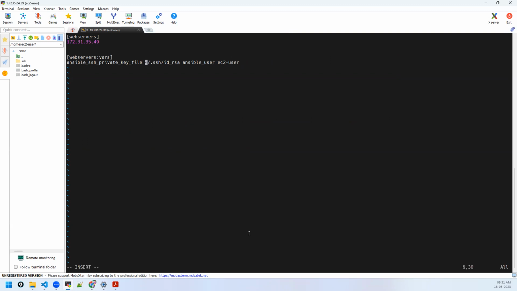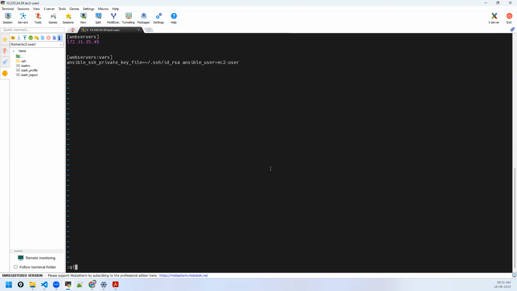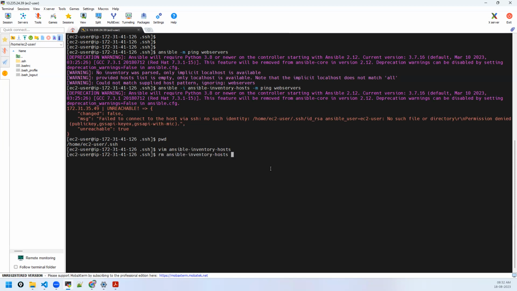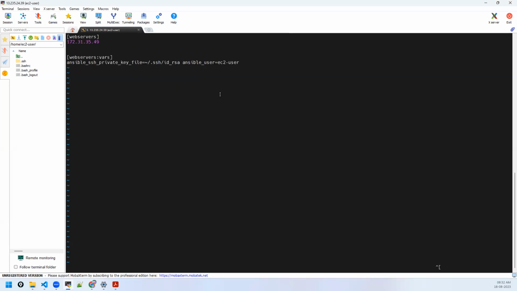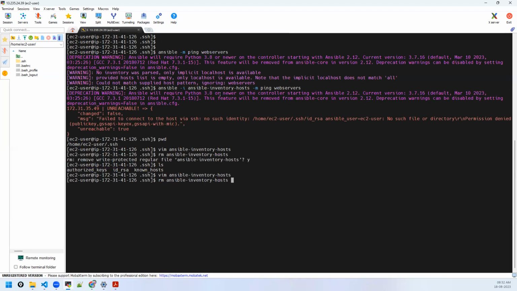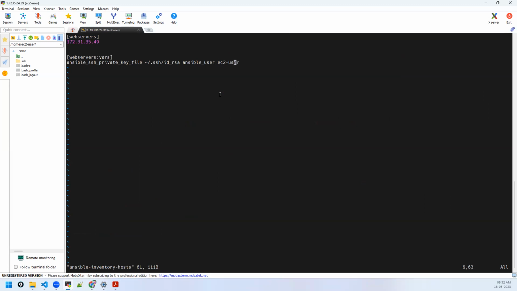Let me do one thing. I have created this file as a root user, which I should not have done. I'm removing this with rm, the Ansible directory. Okay, I'm creating this again. Let me check now. Connection failed to connect to the host via SSH. No such identity, home ec2-user, Ansible id_rsa. Oh, I think.